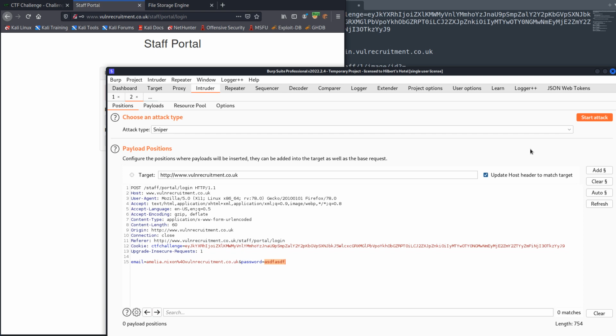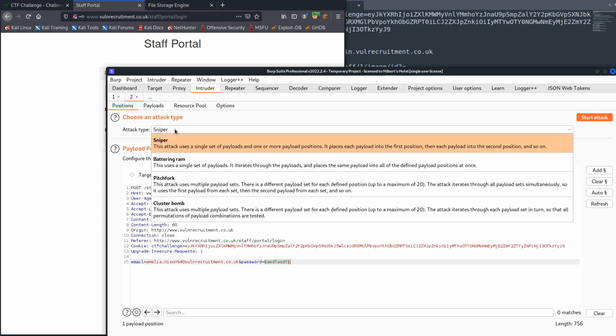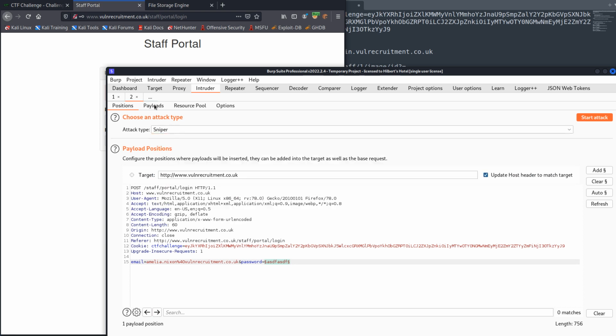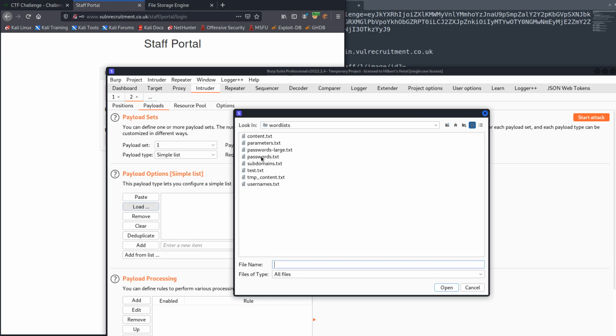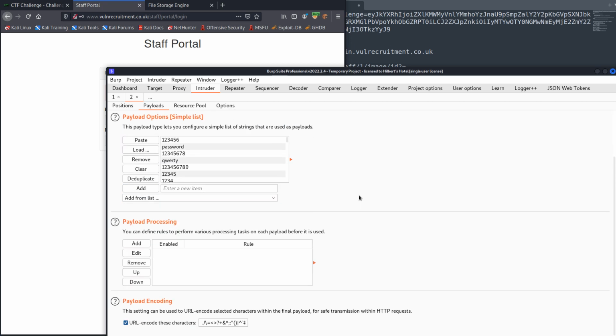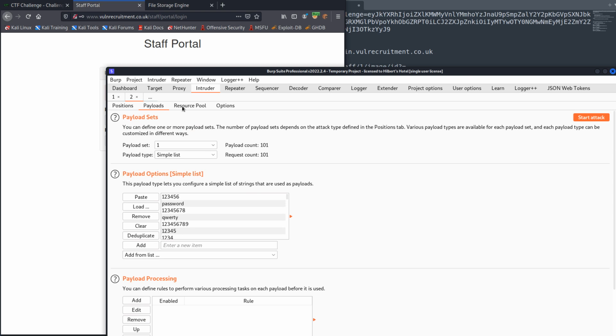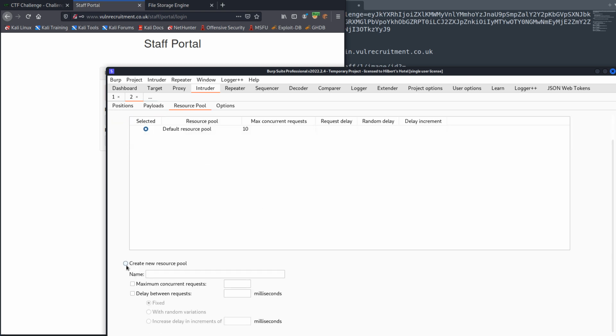I don't remember. But the way Intruder works is whatever we put in these little squigglies is what we're going to be changing up. So we're going to want to change the password every time. So we'll just use the sniper attack. There's a couple different ones. And what we're going to do is give it a simple list. We're going to be using the passwords wordlist. And then let's put in a delay between each request. I don't remember.